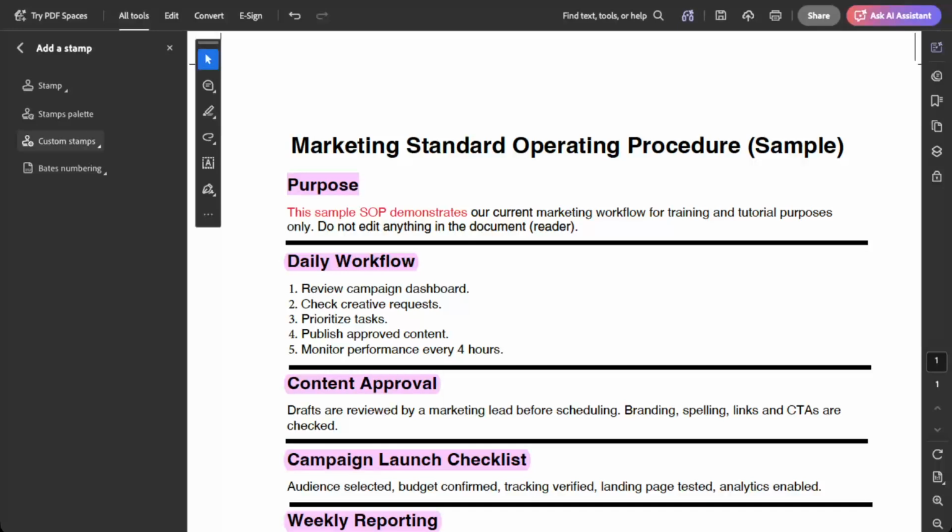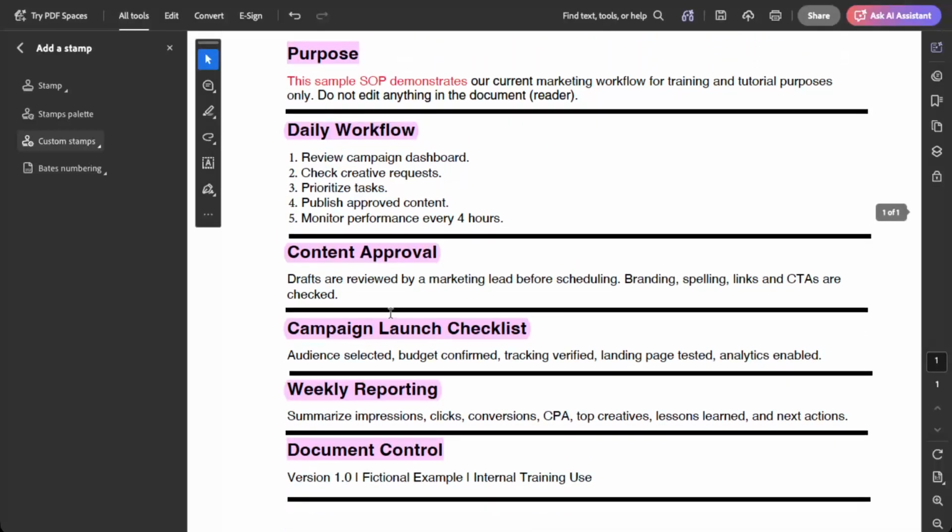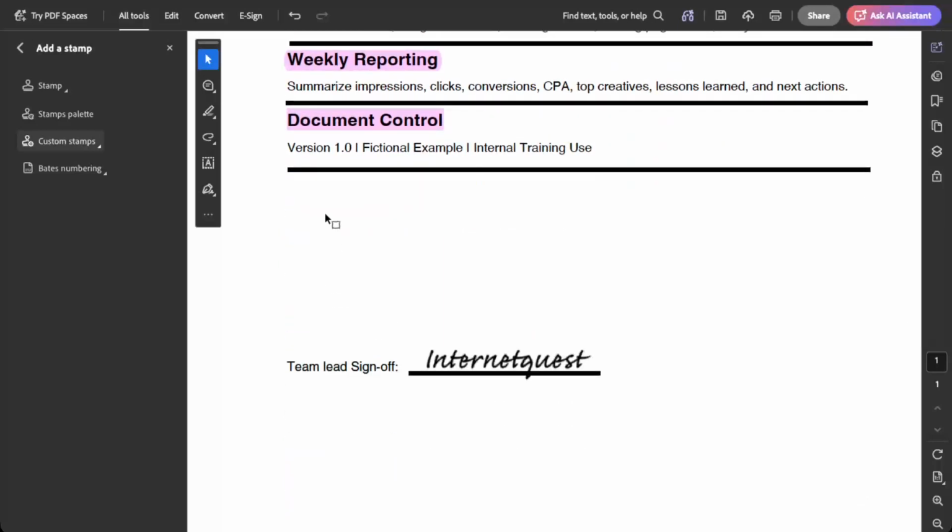Now, when you click on Custom Stamps again, you'll see the option to select your newly added custom stamp. From there, you can place it onto your PDF just like any other stamp in Acrobat. This is a great way to save time if you regularly add the same mark to documents. Once your custom stamp is added, it becomes much faster to keep your PDFs consistent and polished.